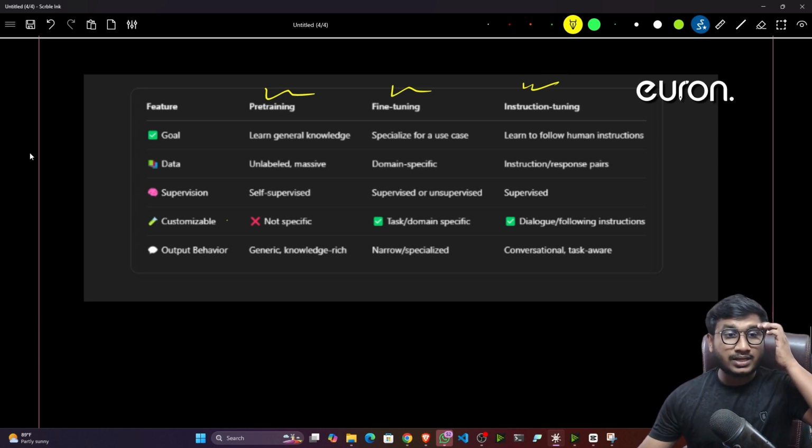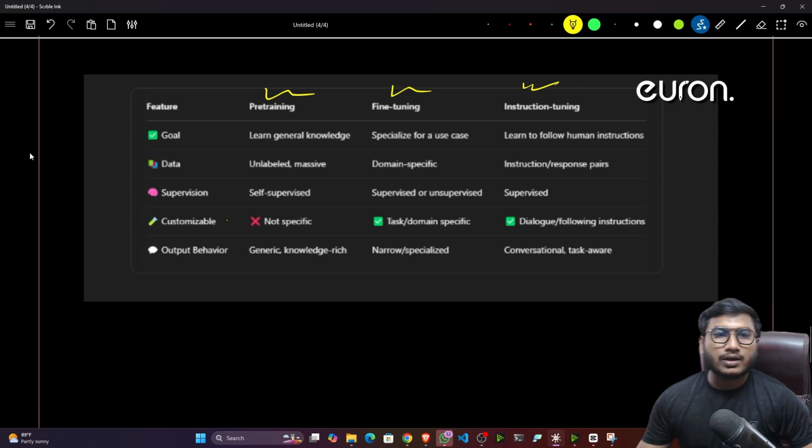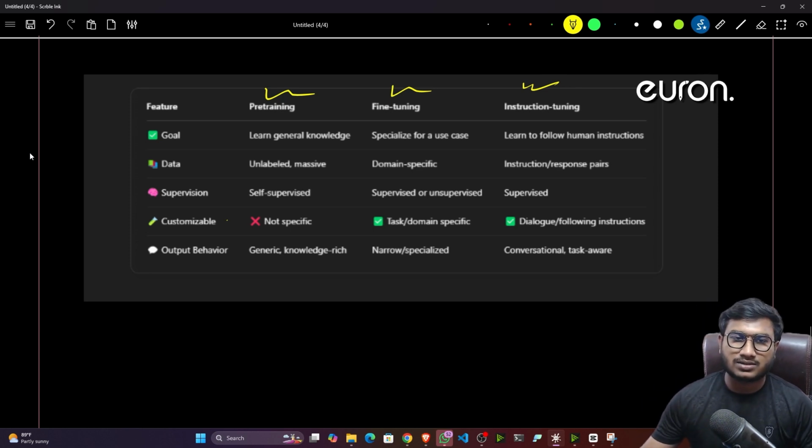In instruction training, you follow the human instruction technique, where you give some instruction. Let's say I want to do language translation. First I write, translate this text to a specific language. Then I give the specific language, say English, and that I want to translate to French. I also give an example. So I'm giving the complete instruction, and my model gets trained.